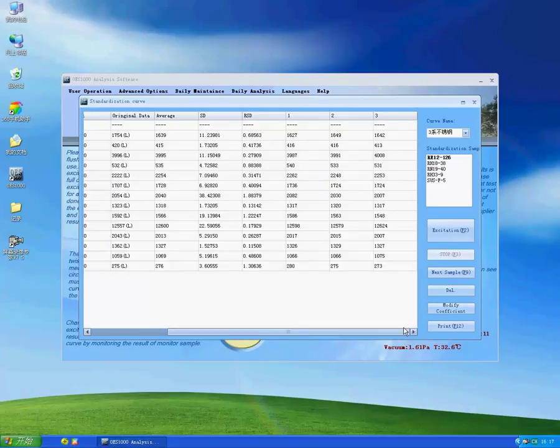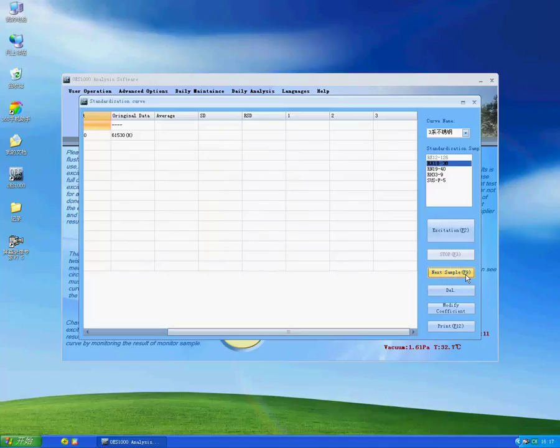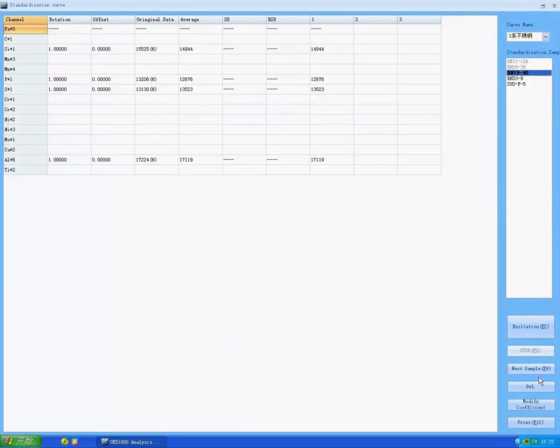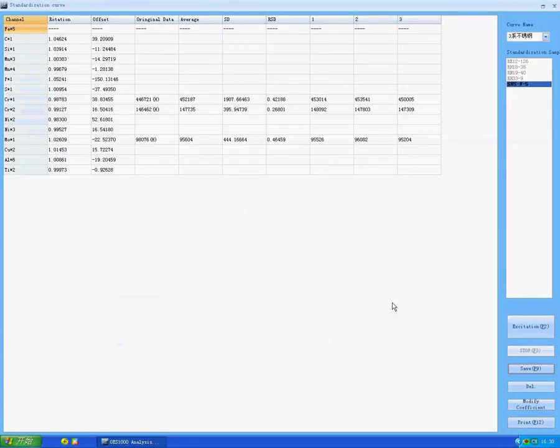After testing all standard samples, we can take a look at the RSD values. Generally speaking, if most RSD values are less than 2, we consider standardization successful. If the test value of a certain element is abnormal, we can delete it.